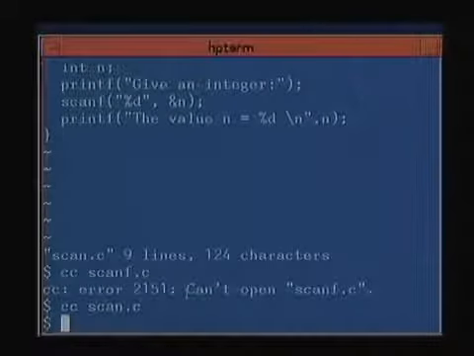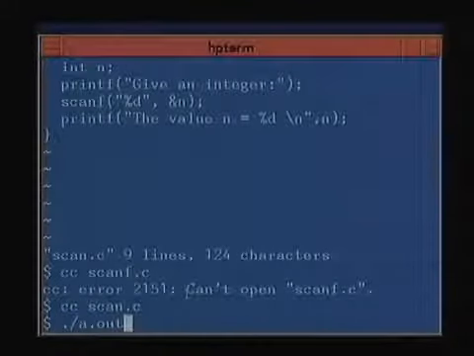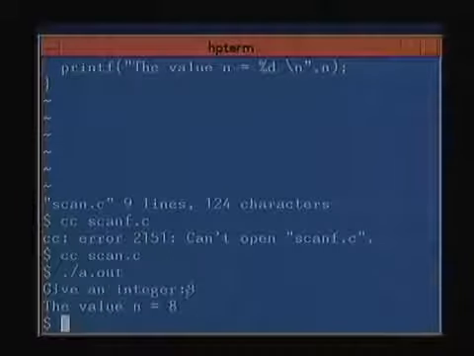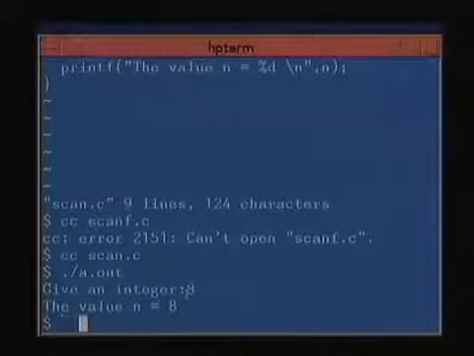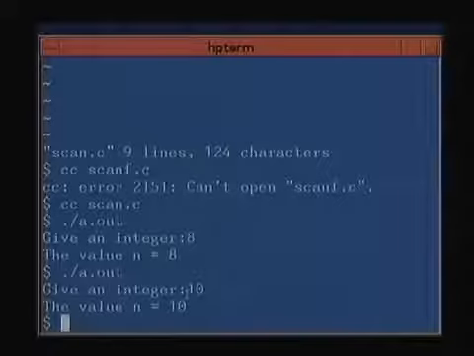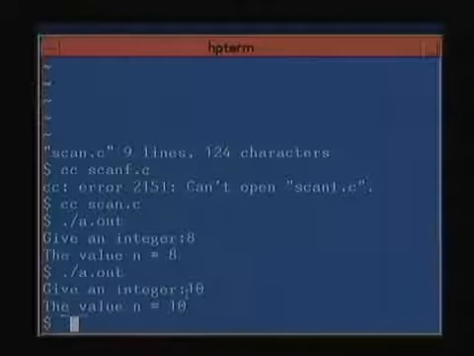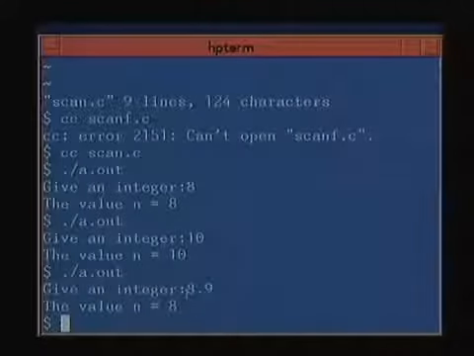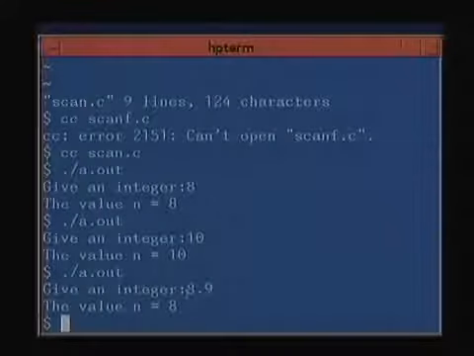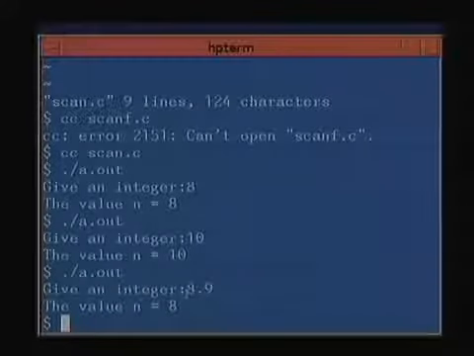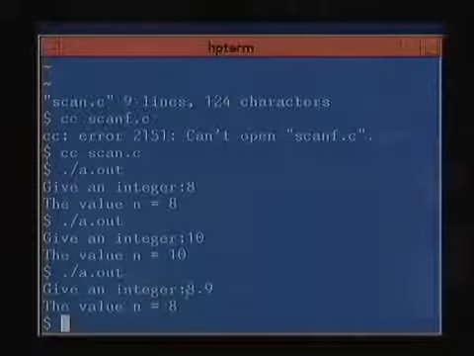So we have compiled it, scan.c, that was the name of the file, and the executable is a.out. It says give an integer, and if we give 8, it prints the value of 8. Again 10, it will give the value of 10, and if you give 8.9, it will give you 8, because it is supposed to read in an integer, and if you give a decimal number, it will truncate the decimal number and read it.